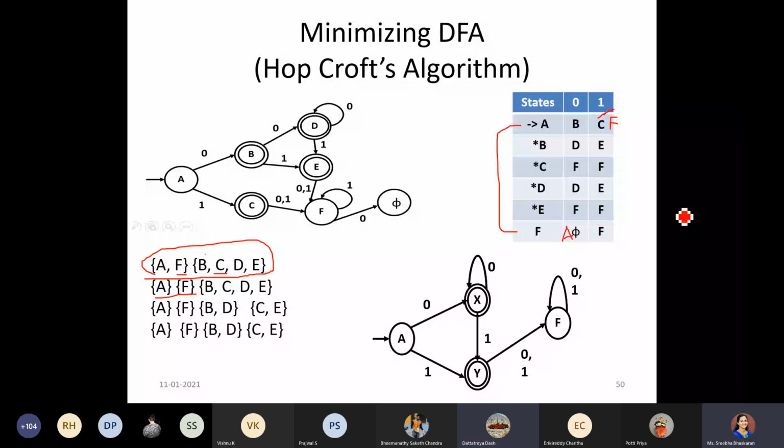In the second iteration, A is in one group, F is in another group, and B, C, D are in one group. So what do we need to compare? Next, B and C. You compare with the next group, which is B, C, D, E. In that, we are picking B and C together.